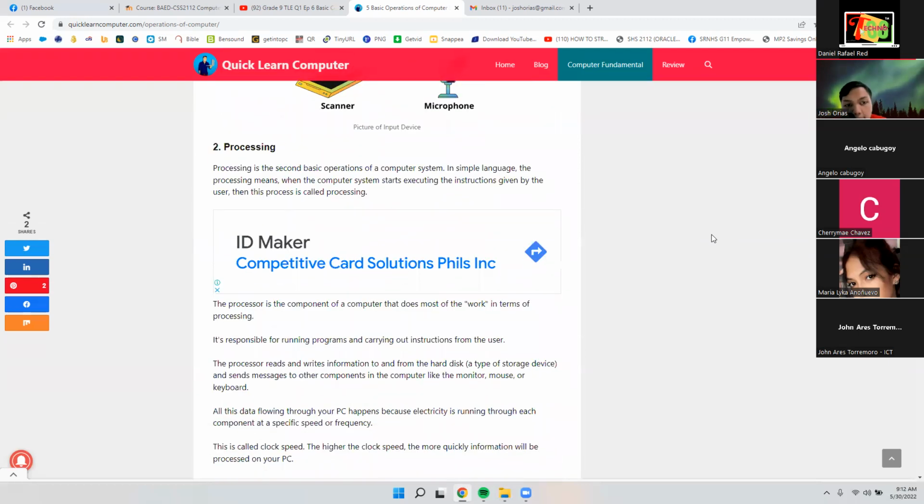Number 2 is to process. Okay? So process is the second basic operation of a computer system. The processing means the computer system starts to execute the instructions given by the user. Okay? Sabi ko nga yung input natin, nag-type tayo ng ABC. Si processing, ito na yung part kay CPU. Okay? Yung ABC, kailangan niya ma-recognize bago niya ma-output.